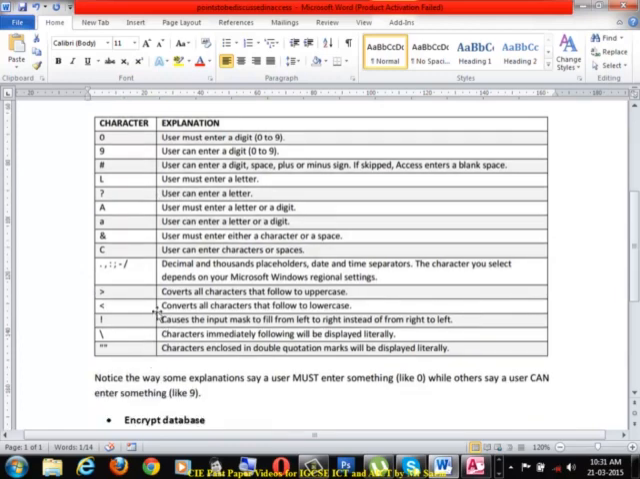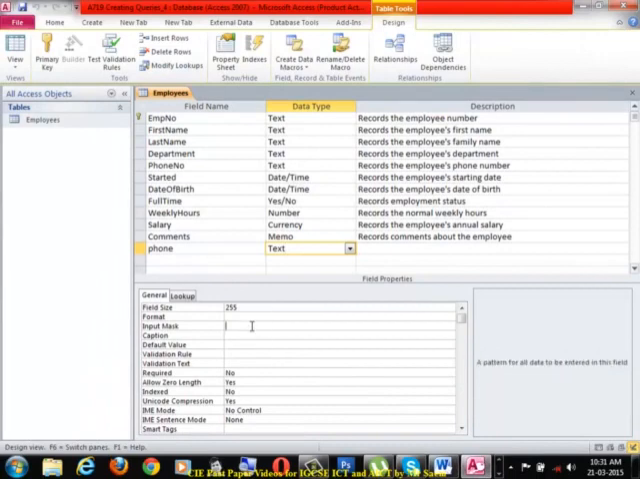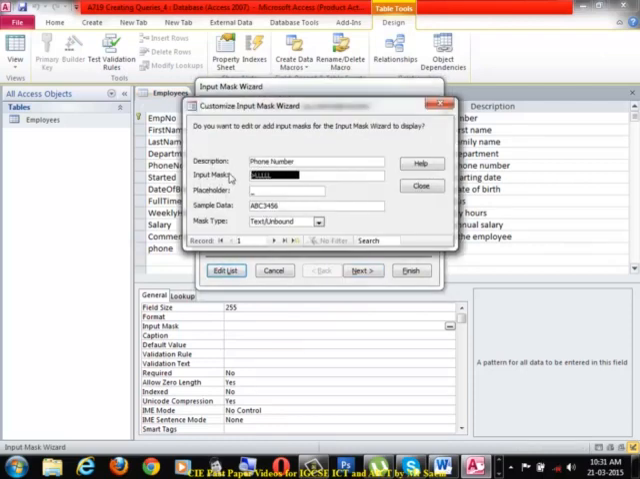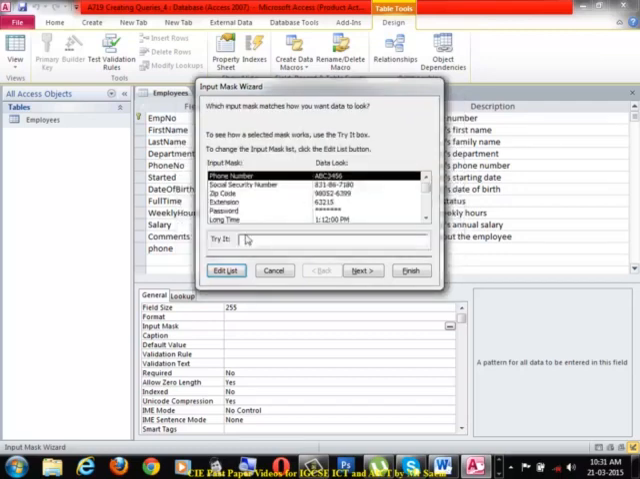The interesting parts are these. For example, let me try this one with you. It converts all characters that follow to uppercase. So if I come into the input mask, edit, and over here if I write this, I've already done it, and I've even given sample data on my own. So here you go, you can actually try it here. Type anything. I'm typing in small, but it's appearing in caps. So this will actually help you with that.